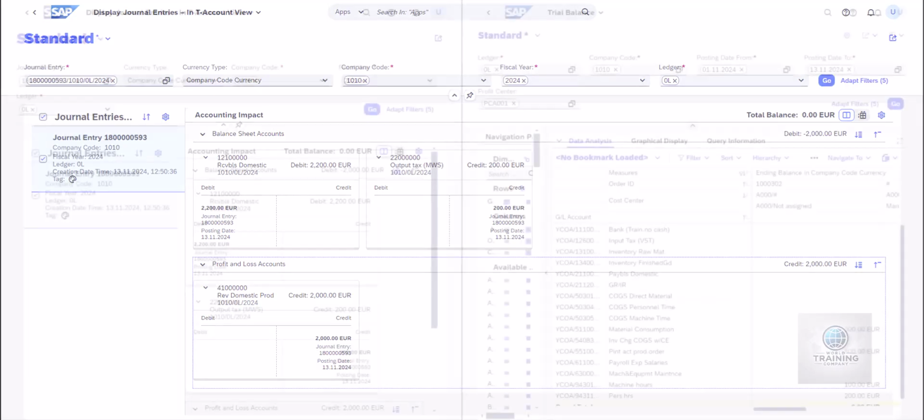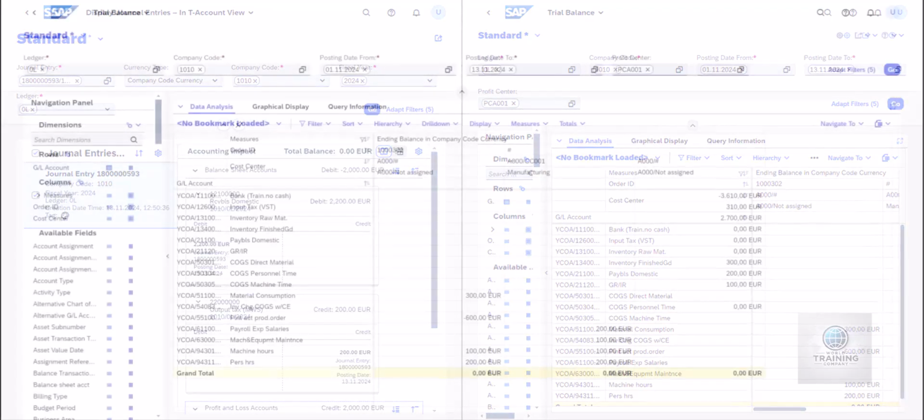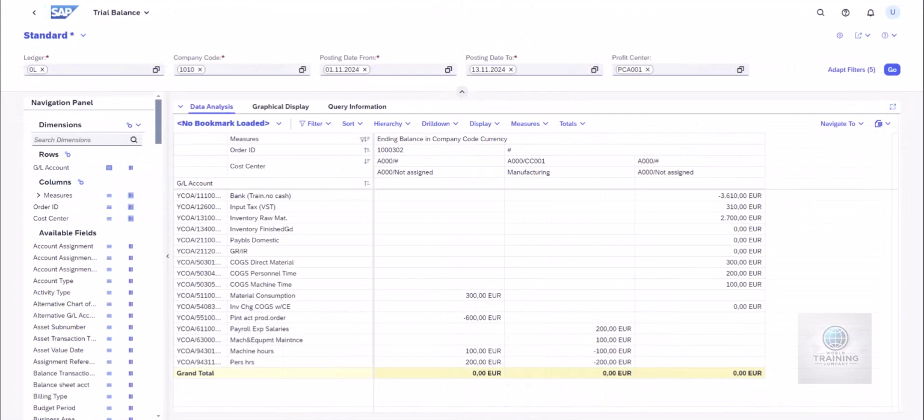We are transitioning back to the trial balance report to validate the accounting impact of the journal entry. By switching views, we ensure that the system accurately reflects the financial updates in a consolidated manner. This step connects the detailed journal entries to the broader financial reporting perspective.